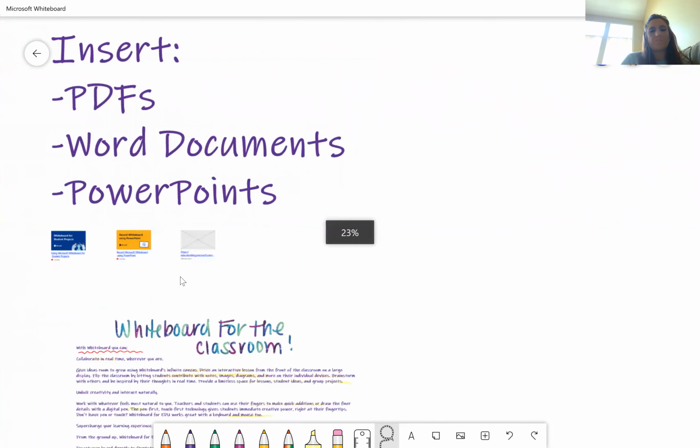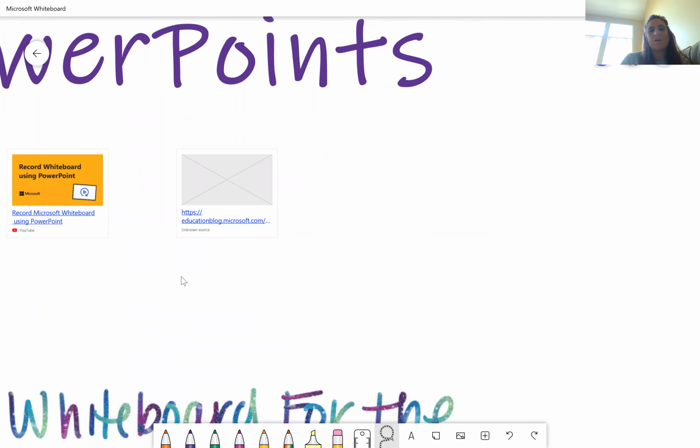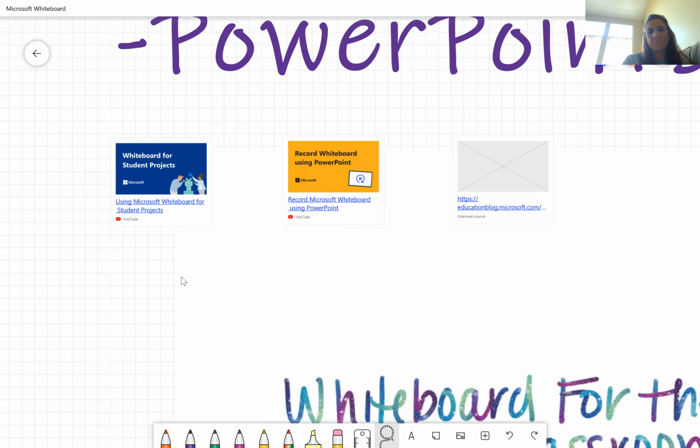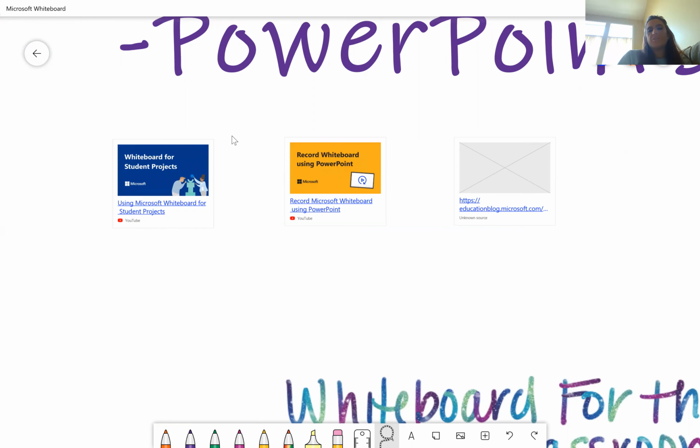You can see that you can insert, this is an article on the benefits of using this Microsoft Whiteboard. So if you really like it, you can read that. It gives you some more key points. You can also insert videos. These are both videos. The first one's a whiteboard for student projects. So it gives you a sample student project and how a teacher walks through using this Microsoft Whiteboard and how it enhances this student project. And then you can also record whiteboard using PowerPoint. It shows you what buttons to press in PowerPoint. Since PowerPoint's also a Microsoft product, it does really well using PowerPoint to record inside Whiteboard.